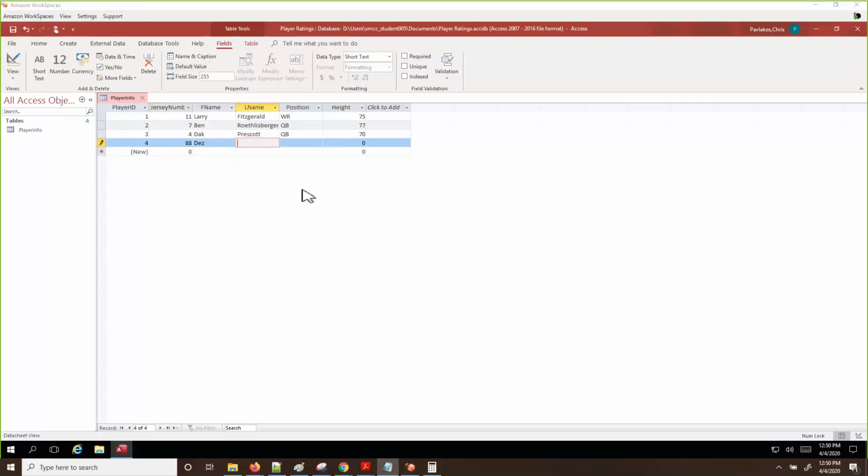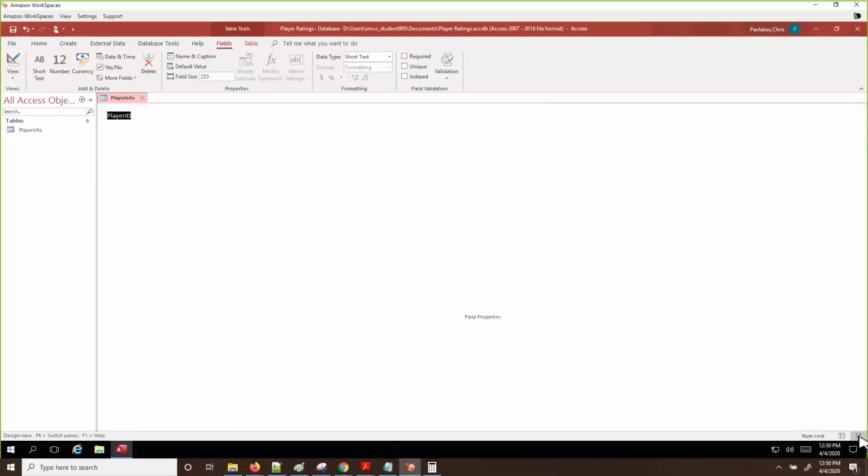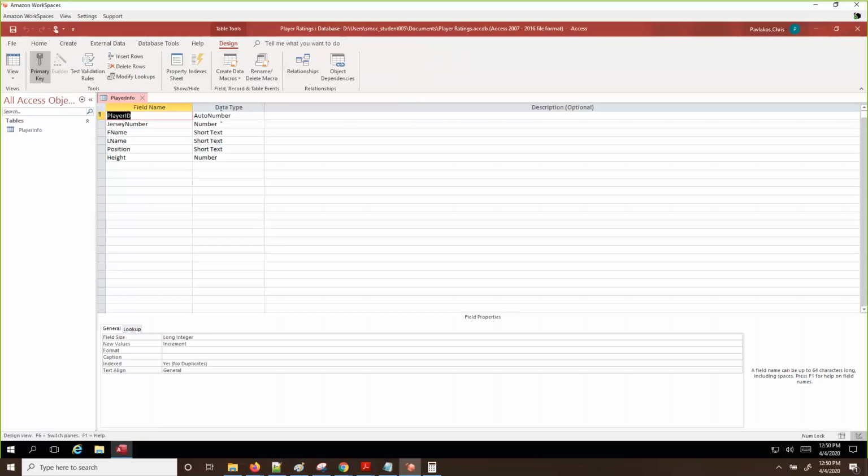One other thing I want to show you is this is the data sheet view, all the way down here in the right corner. Instead, we can go to the design view. And now what the design view does is it shows us the metadata, right? So now our players are gone. We don't see Larry Fitzgerald. We don't see Dak Prescott. We don't see Ben Roethlisberger.